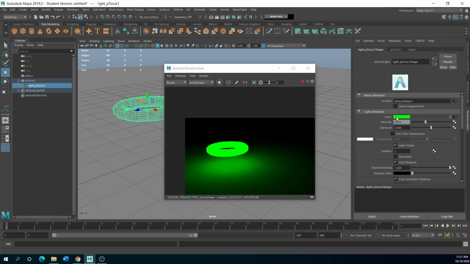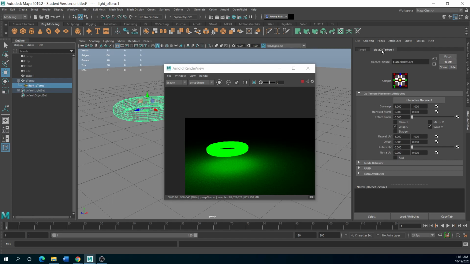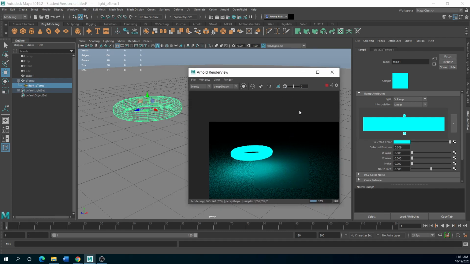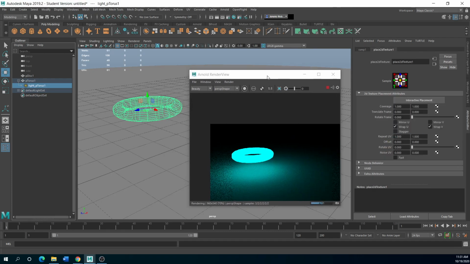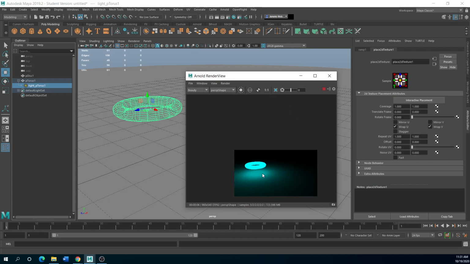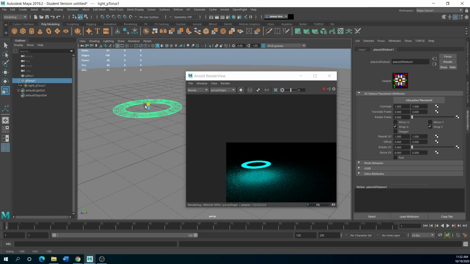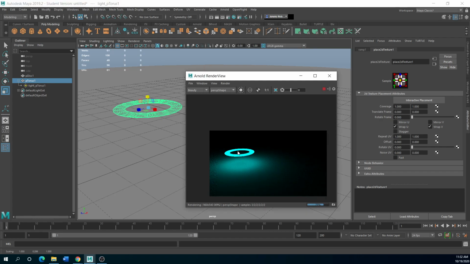Back to my basic blue. There we go. Got a ramp on it, it just has one color. So as you can see, it already illuminates the whole area, and whatever you do to this object here, it's obviously going to affect it.